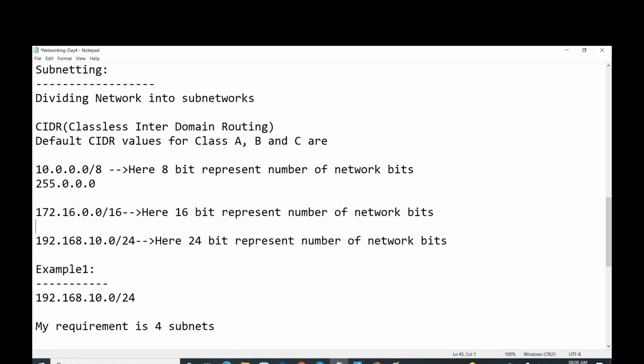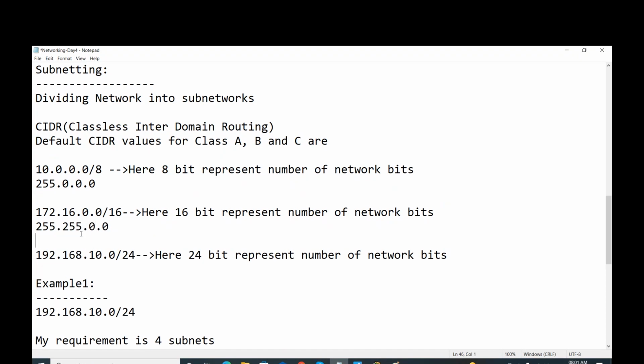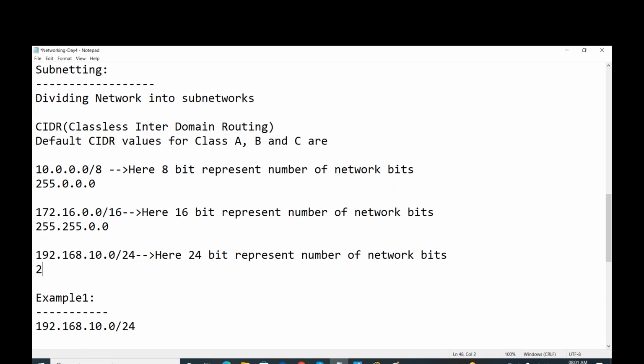So for class B, 16 bits means you are getting 255.255.0.0 as the subnet mask. That means you are making 16 bits as 1 to get the subnet mask. Is that clear? Yes, sir. In class C, what are you doing? 255.255.255.0 is the mask, which means you are making 24 bits as 1 to get the subnet mask. Yes? Yes, sir.